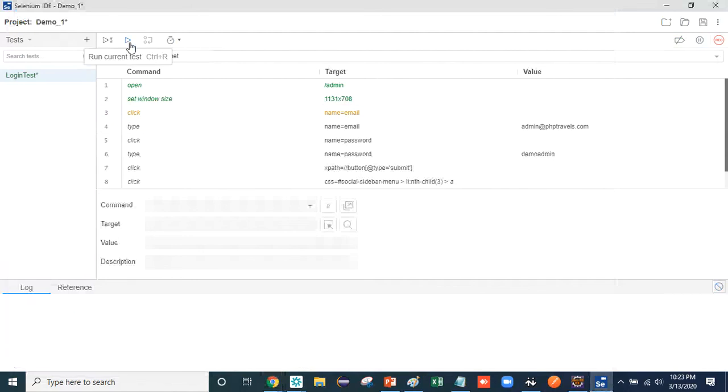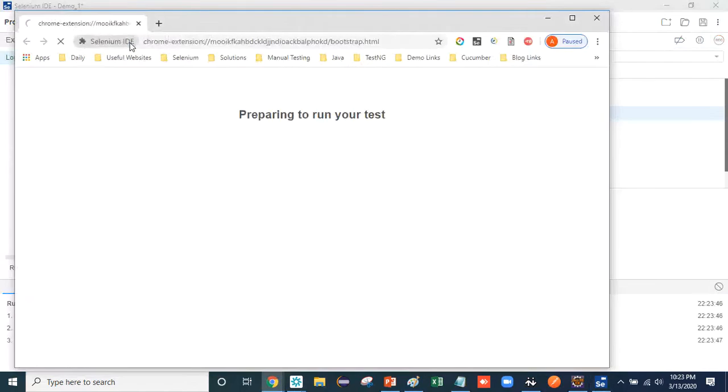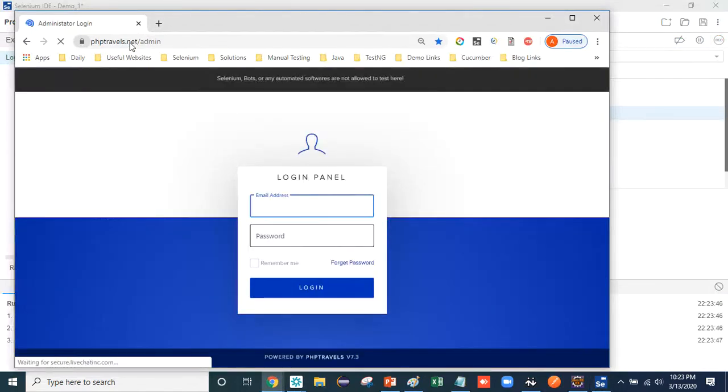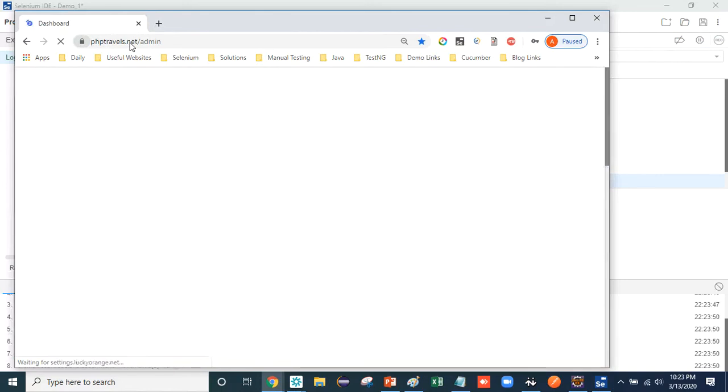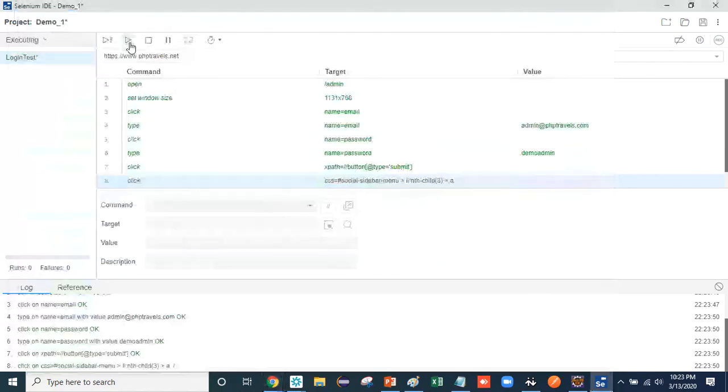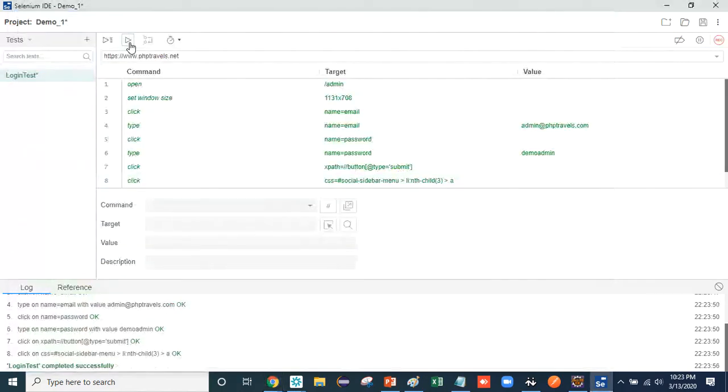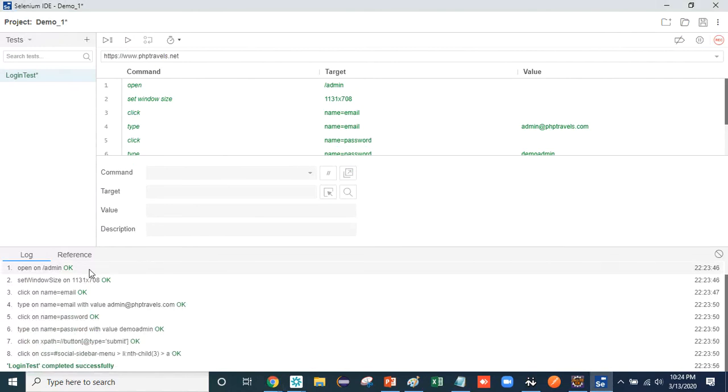Clear this log. Okay. Now you see it launched the application, entered the username and password, and clicked on the button. And it closed the browser because I closed the browser as well. So these are the steps. You see everything is green. If you go over here in the log, it says open the browser, set window size, and every step that we find, click, and the login test ran successfully.